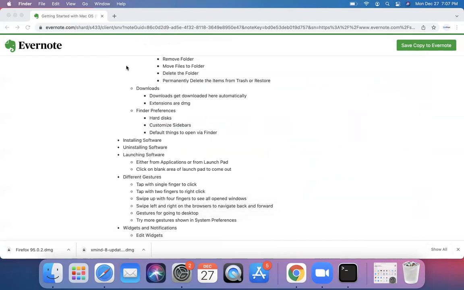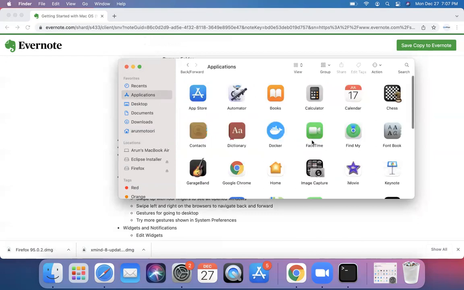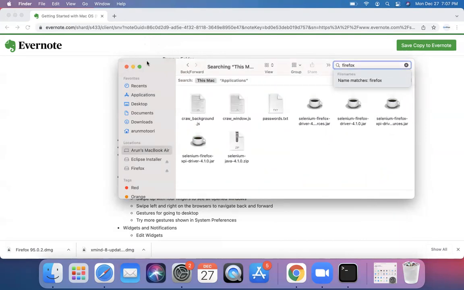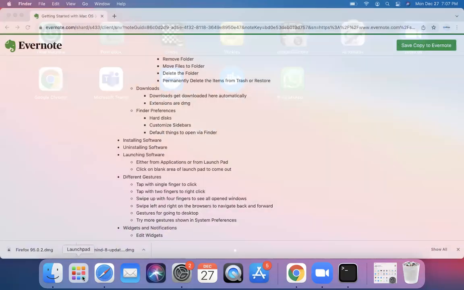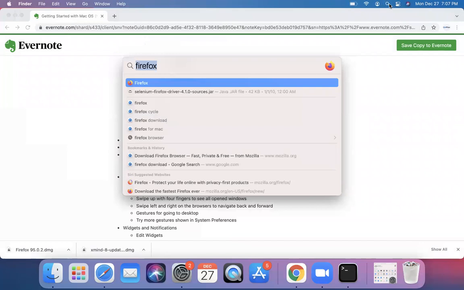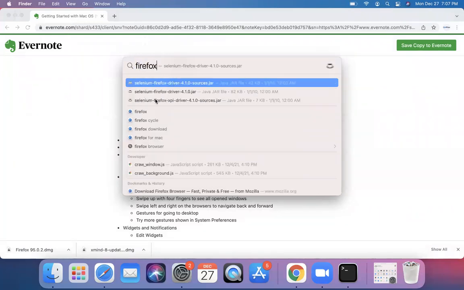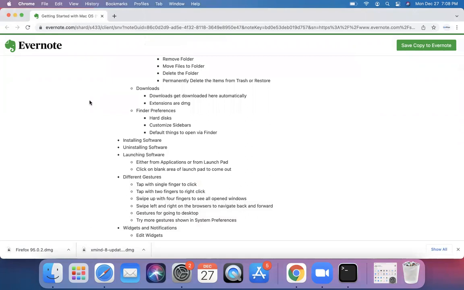I have removed it. Once I remove it from there, if you go to the Finder and go to the applications, you'll not see any Firefox browser. Firefox browser got removed, uninstalled. This is the process for uninstalling, guys. If you go to the Launchpad, you see the Firefox browser is not there. And if you search for Firefox here, you're not getting the Firefox application, because it got uninstalled.